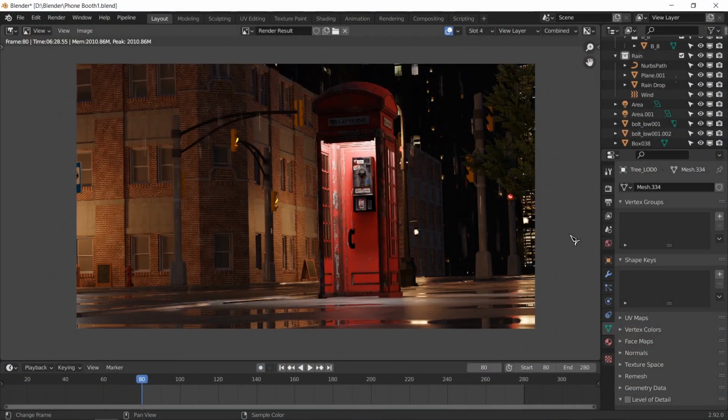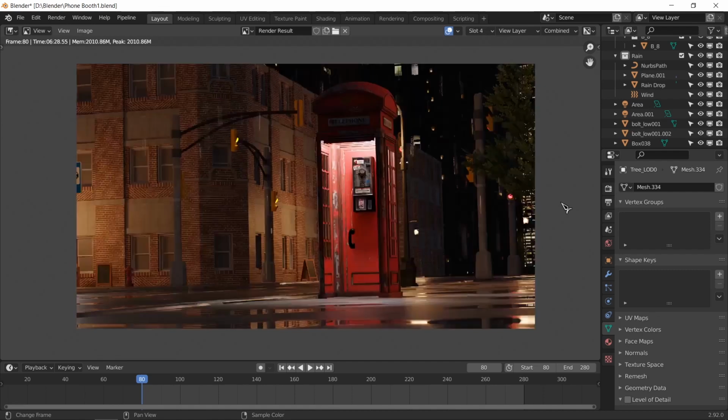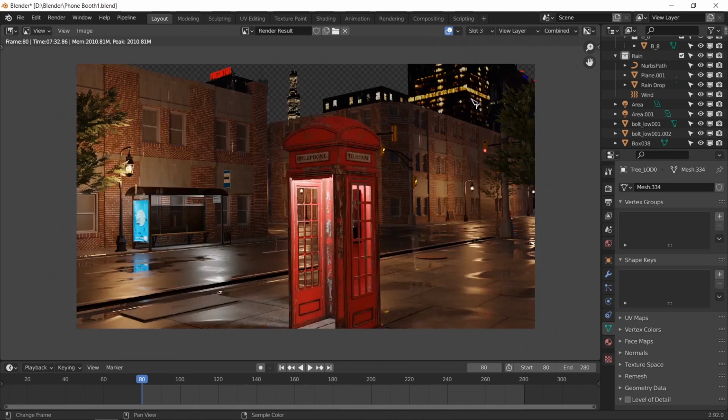Alright, so our render is complete, and I don't know what it is about it. Let me compare it with the last one. Oh yeah, we do have rain in this. I might need to change the location of our plane up atop for the rain. But anyway, about the scene.